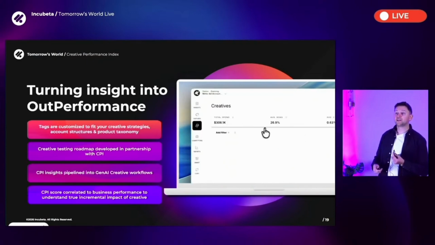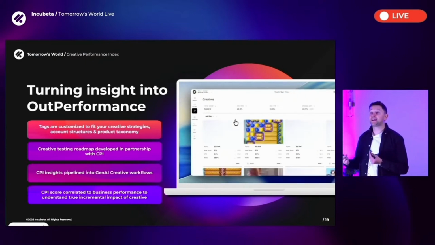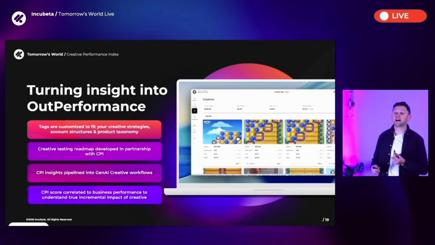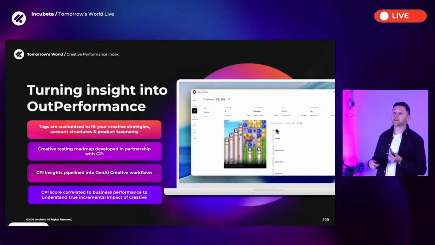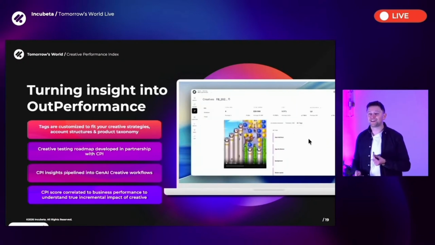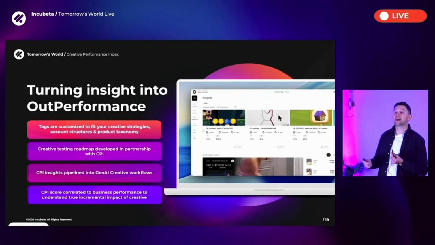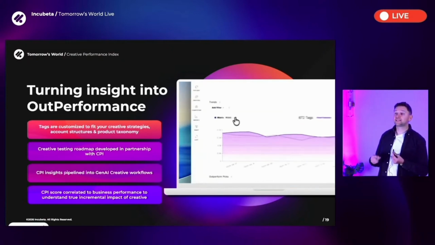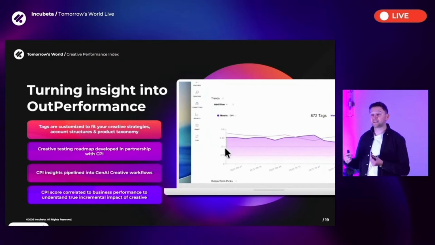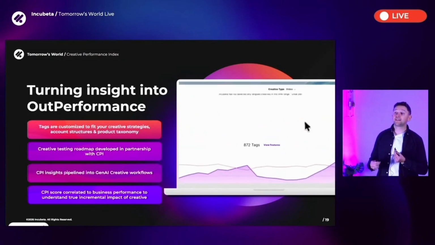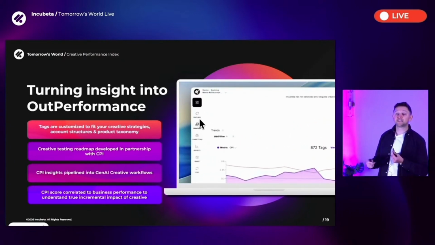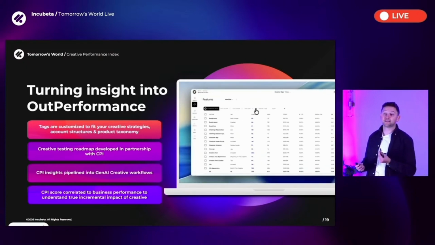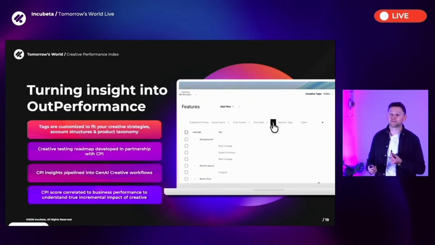So firstly, these CPI insights can be immediately pipelined into any kind of Gen AI creative workflows that you have, or even any non-Gen AI, normal, old school creative workflows. We can help you build out the creatives that's really working. And then finally, that CPI score that we can track over time as a time series, we can really correlate that to your underlying business performance to really help clients understand the true incremental impact of creative.